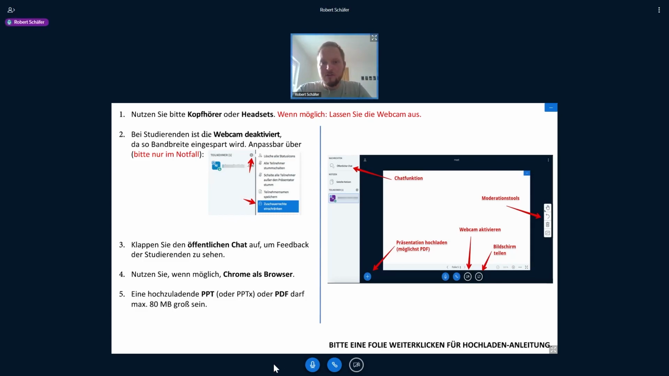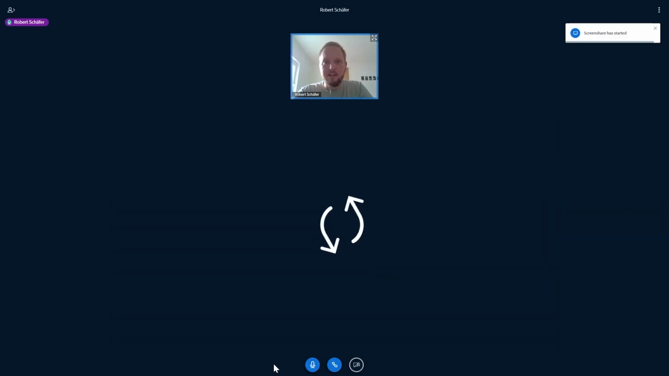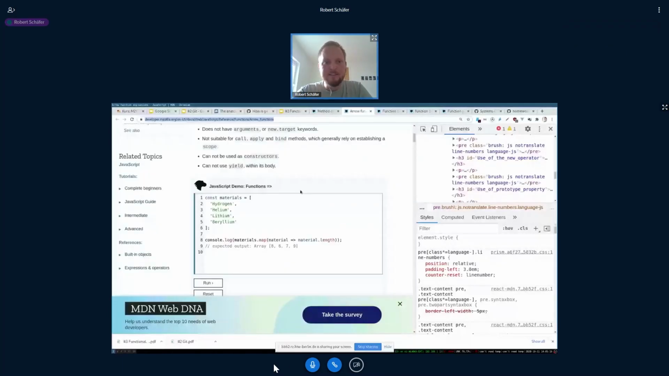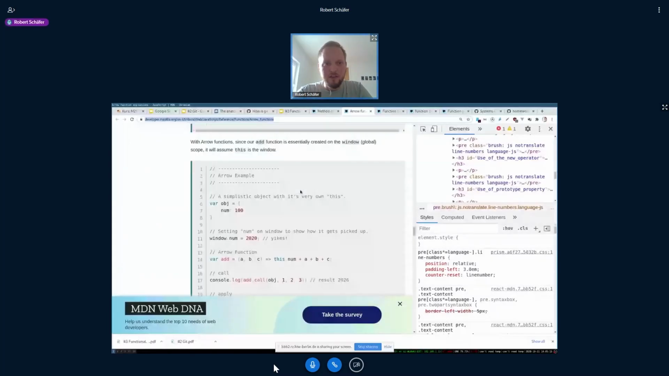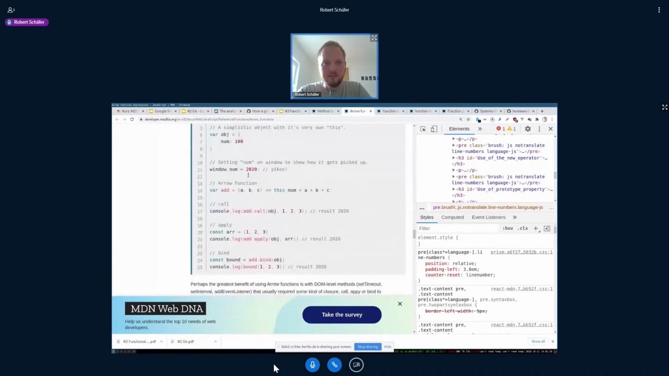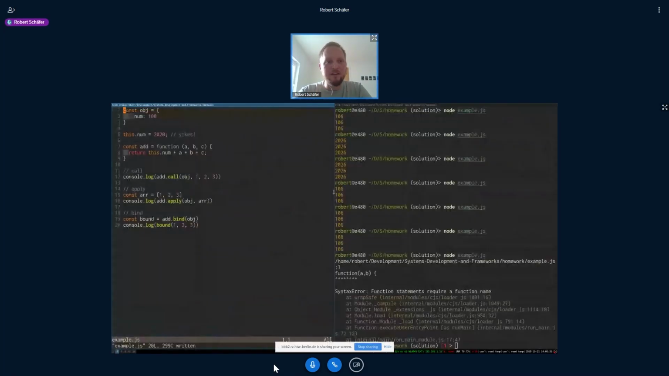And to show you the difference between a normal function expression and an arrow function, they have a nice example down here. If you scroll further down, I think it's this one here. The only difference in this example is that they have a function called add, which is here declared as a function expression, like an anonymous function with this keyword. And down here you have the arrow function. Same thing. And I have that already on my computer. And the difference is, among other things, that the scope of this is different.